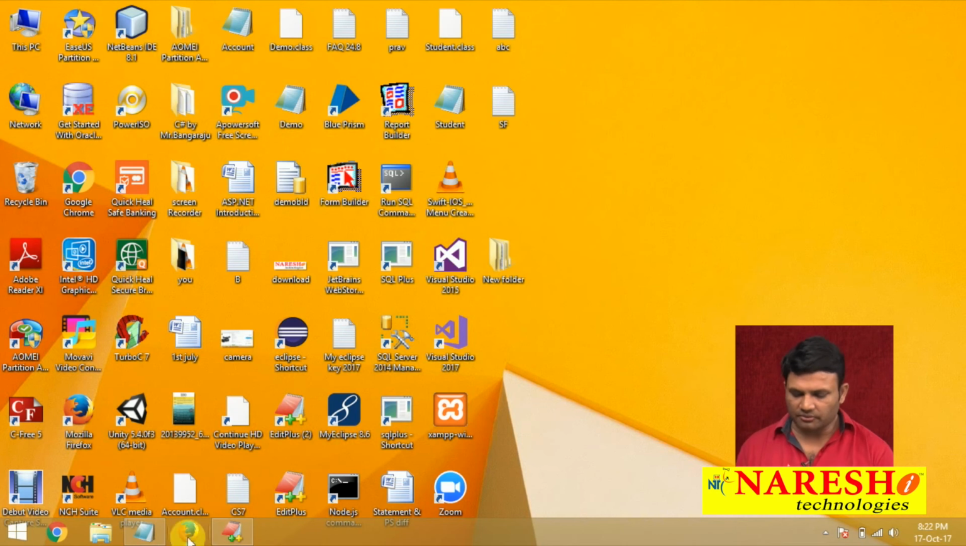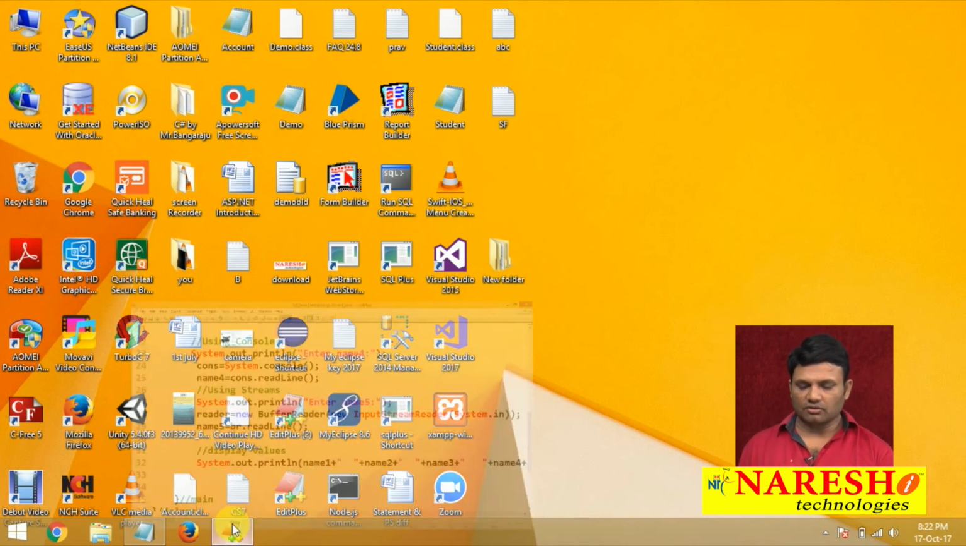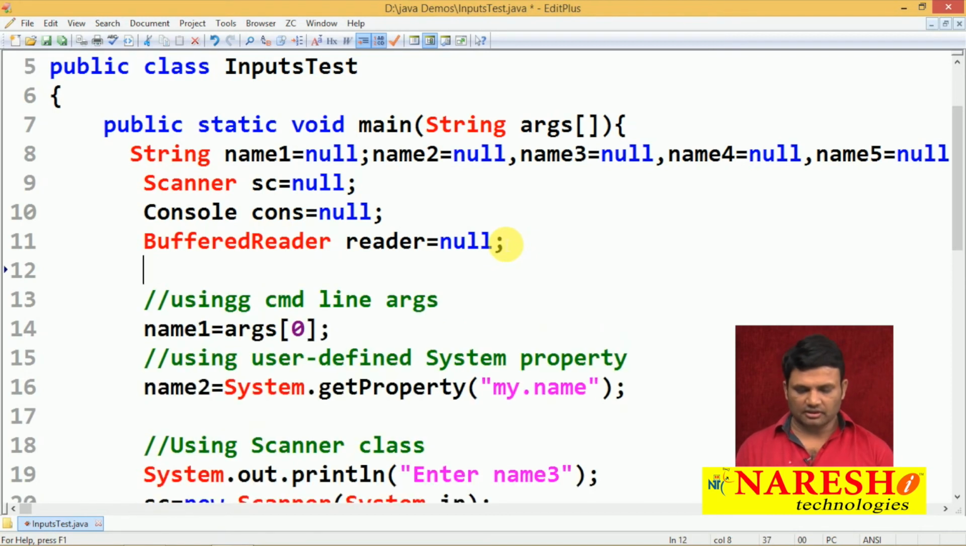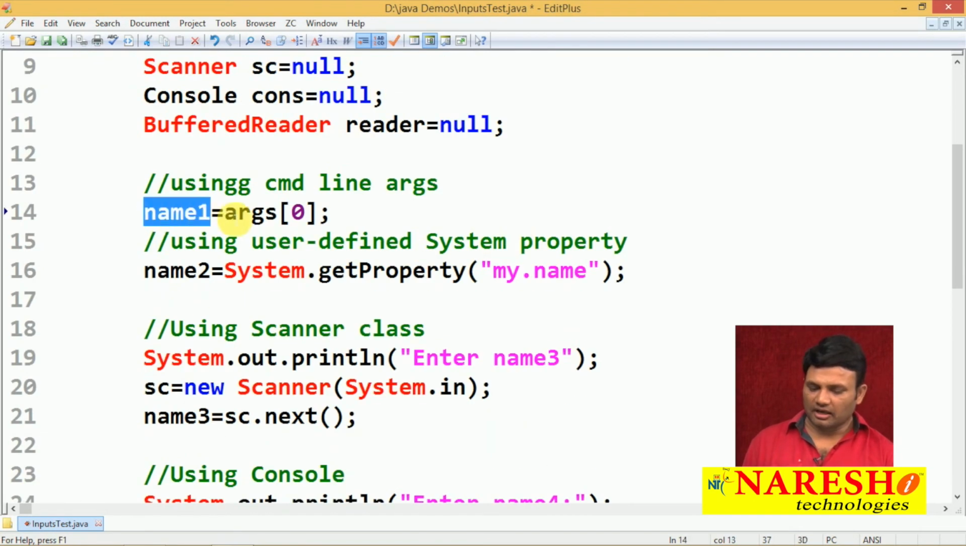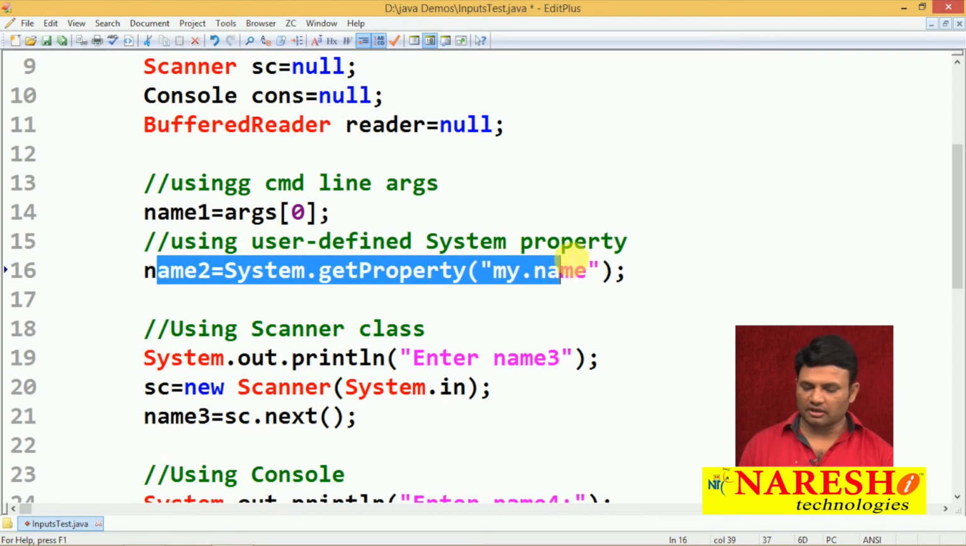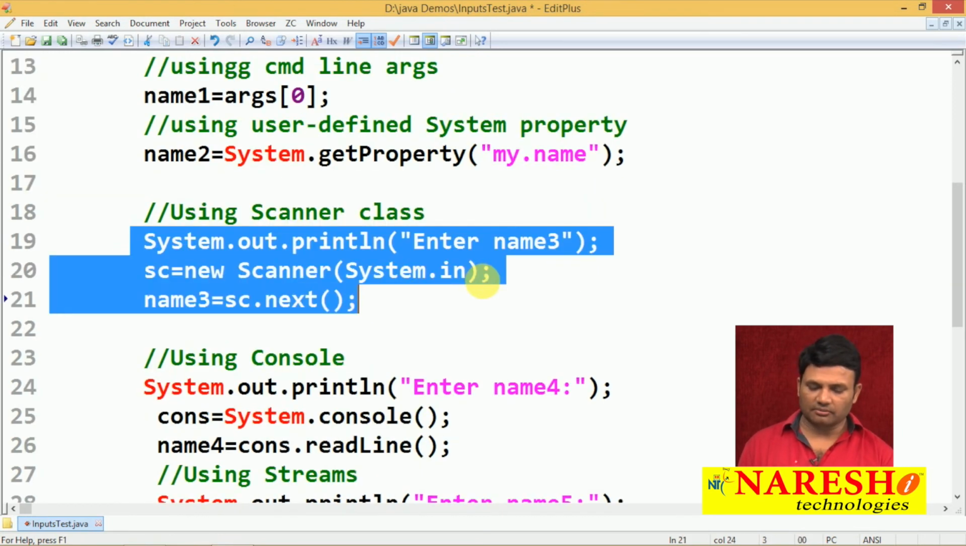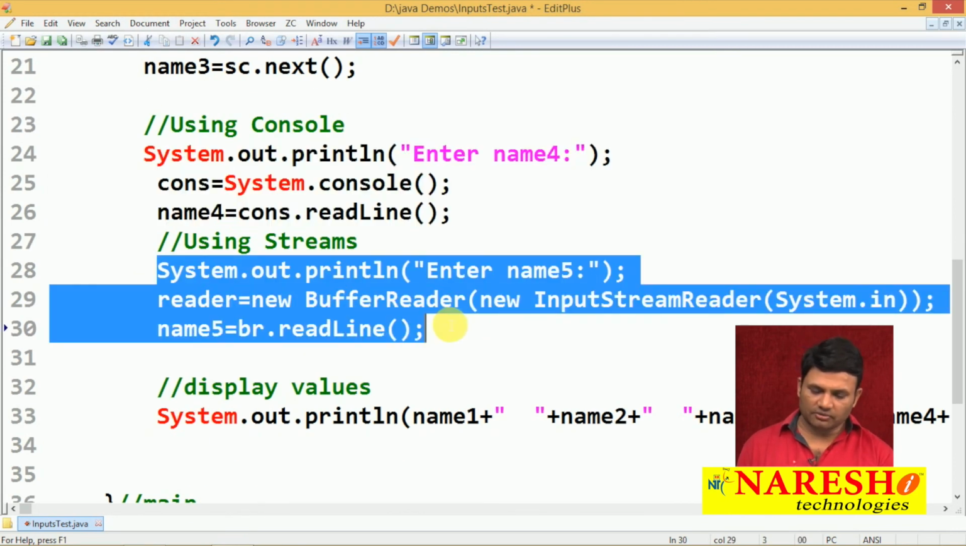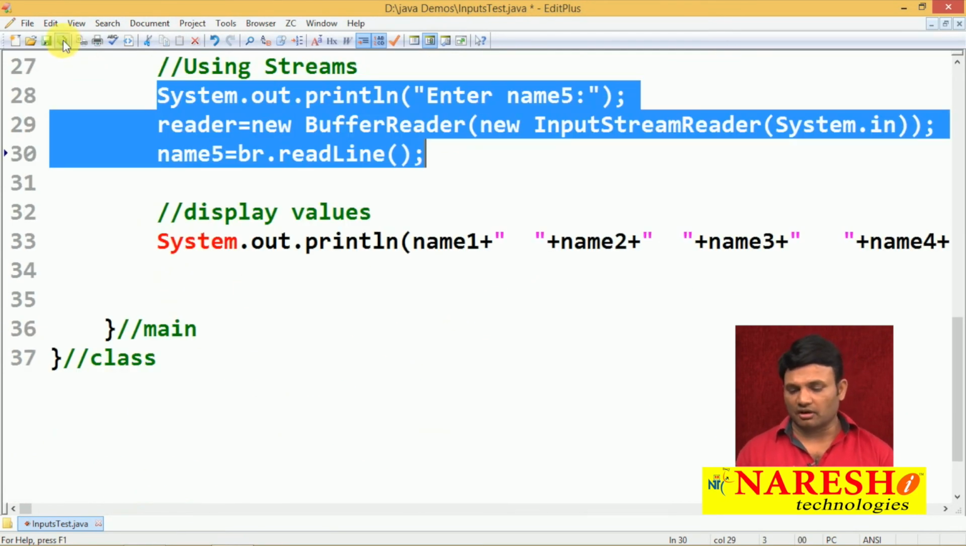So shall we observe how? Once again, see the code here. All these are basic variables here. Command line argument is name1, system property is name2, scanner is name3, console is name4, streams is name5. I'm just trying to display all of them.